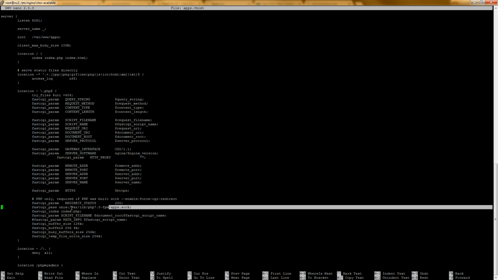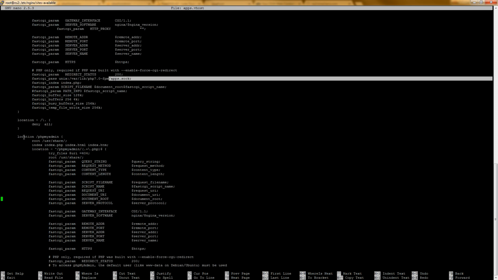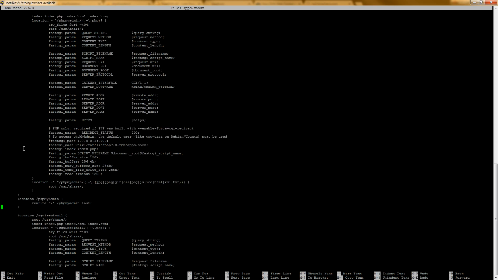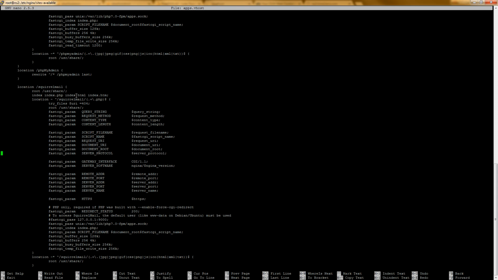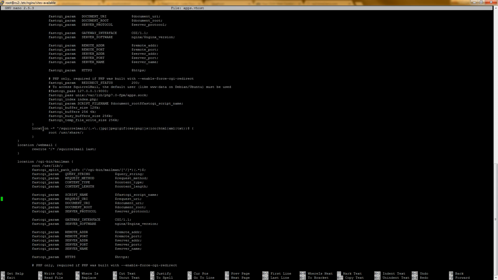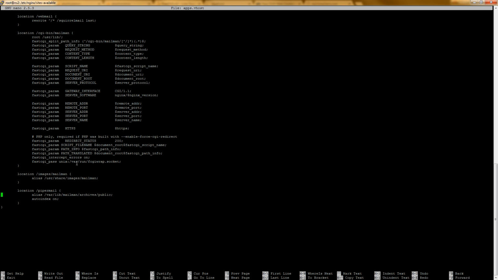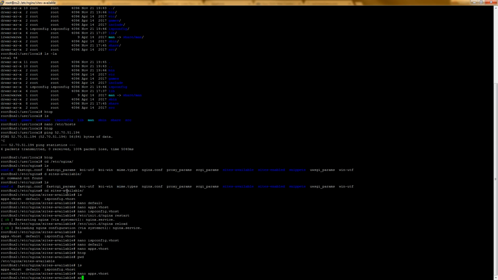So now we scroll down. We also uncomment our sites like phpMyAdmin, SquirrelMail, webmail, okay, mailman and phpmail. Okay, so we close, Control X, and now we check our second file, default.